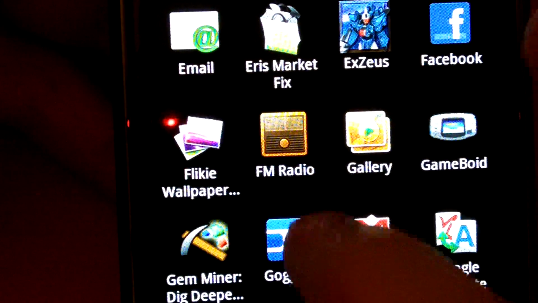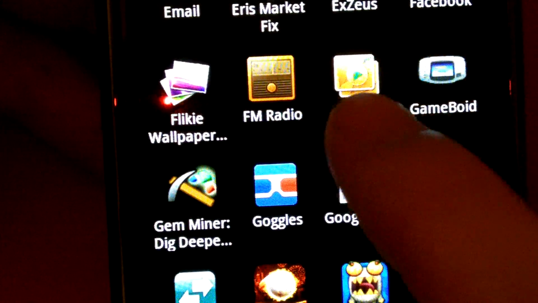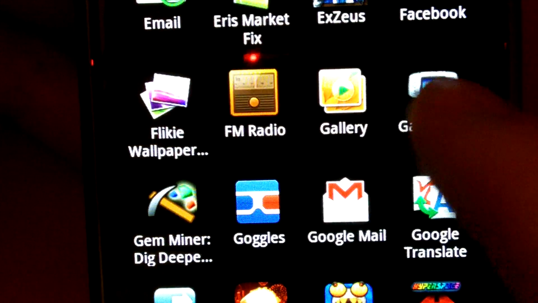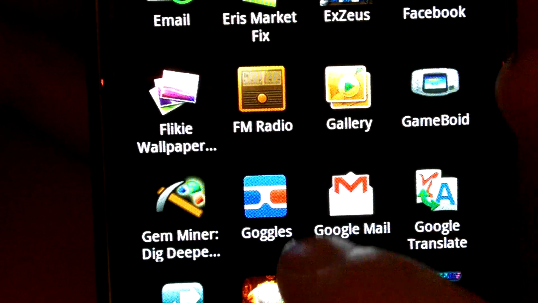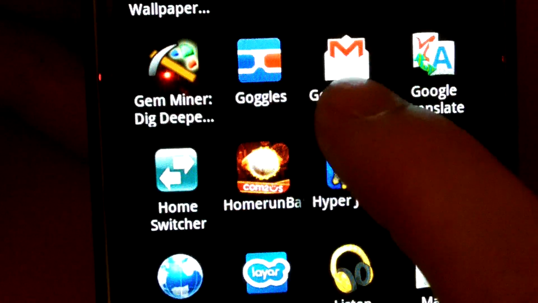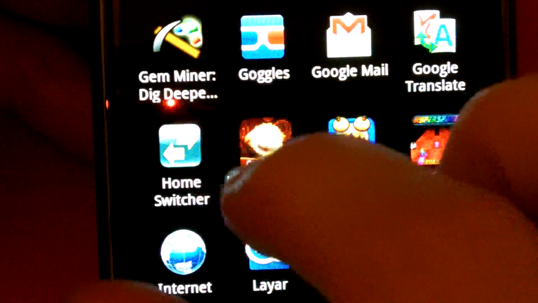Wallpapers, not apps. FM radio comes with a phone, but works really, really well with headphones. Game Boy, if you haven't got that, get it. It's amazing. You can play Pokemon and other retro stuff on there, which if you're a bit of a geek, you must have.